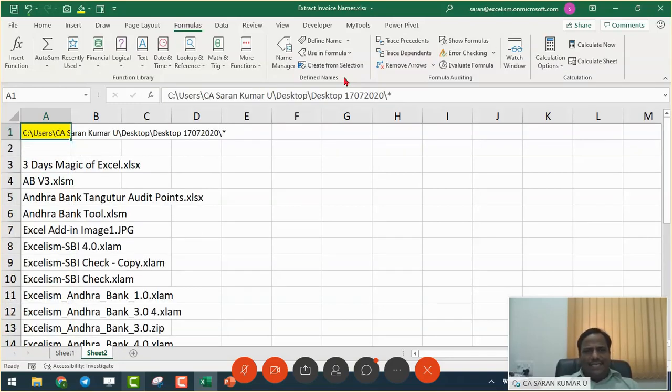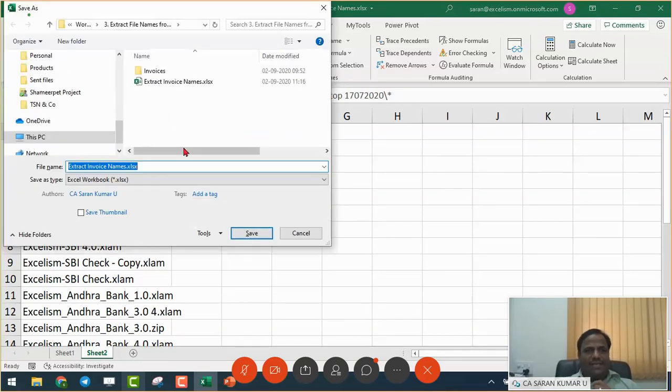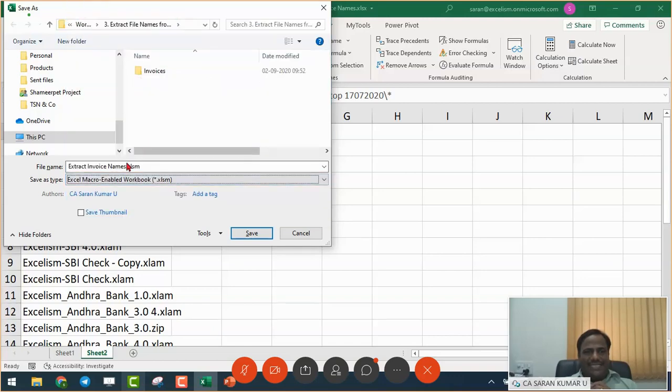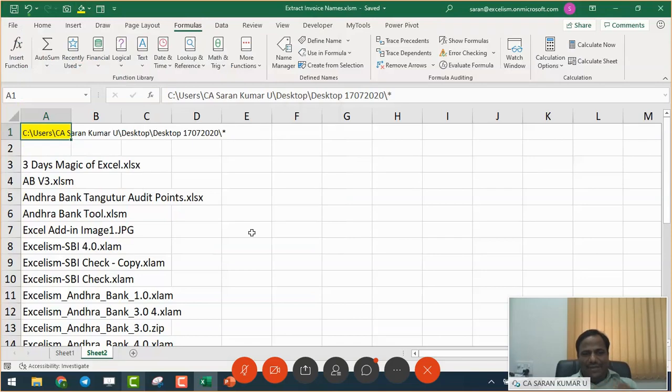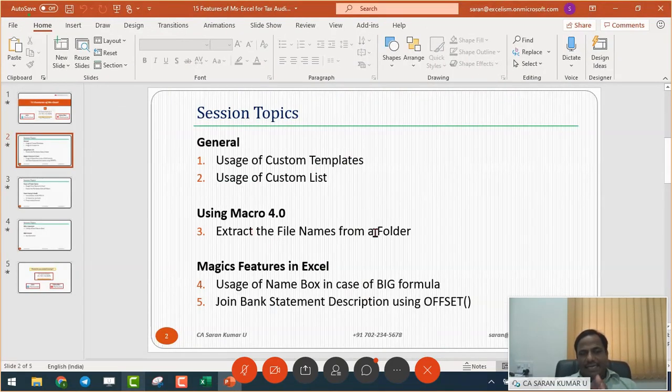Okay, this is one of the very important features. You all must understand here a small thing. Since I'm using macro 4.0, I cannot store it in .xlsx format. I have to store it in .xlsm format because it's having a macro inside. Let me save it. Let me close it. That is my third case study, how to extract all the file names from a folder.